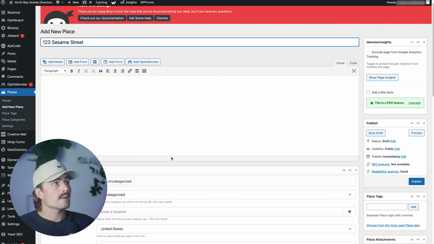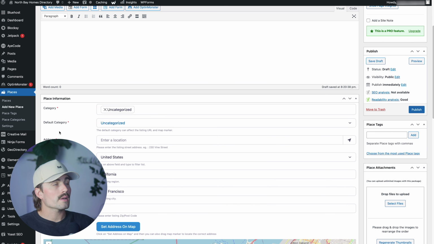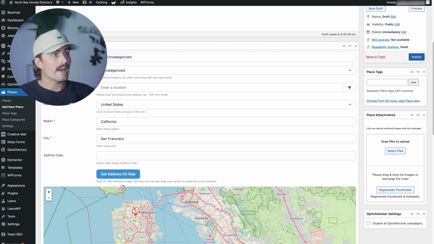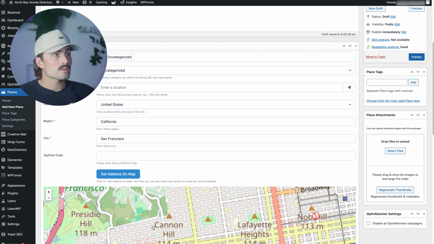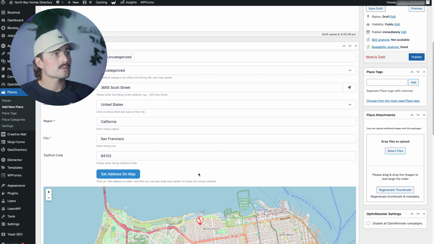So we can go ahead and type things up here. We can add in things like a category, a default category, address, country, region, city, zip post. You can also set the address on the map. So let's go ahead and set something here. Go ahead and click set address on map.